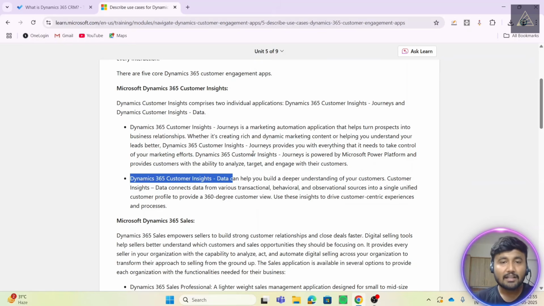Whether it's creating rich and dynamic marketing content or helping you understand your leads better, Dynamics 365 customer insights journeys provides you with everything it needs to take control of your marketing efforts, right? So Dynamics 365 customer insights journeys is powered by Microsoft Power Platform. As I've discussed before, all these engagement applications are built on the Power Platform, and it provides the customers with the ability to analyze, target and engage with their customers.